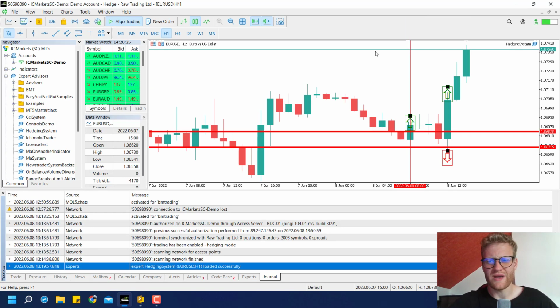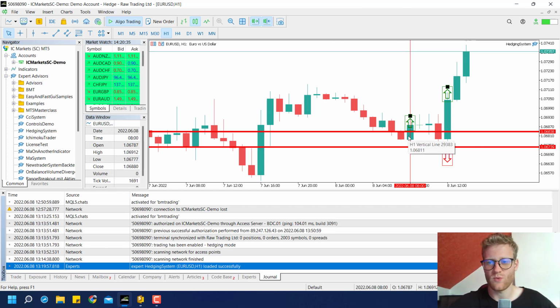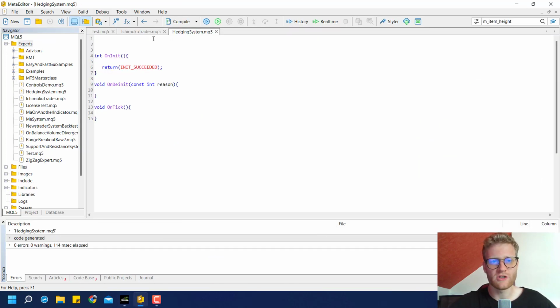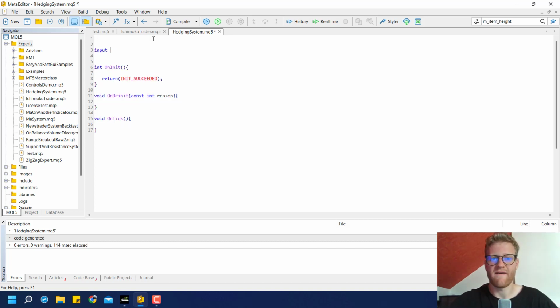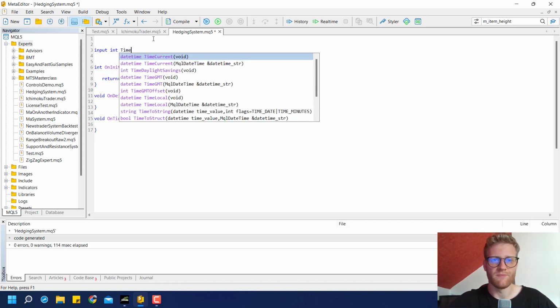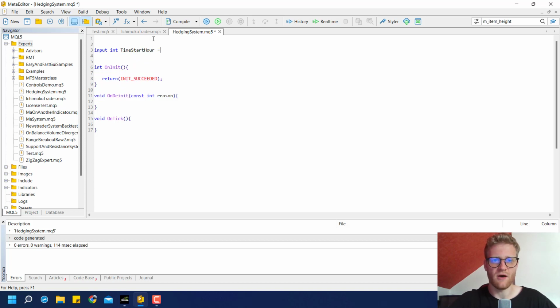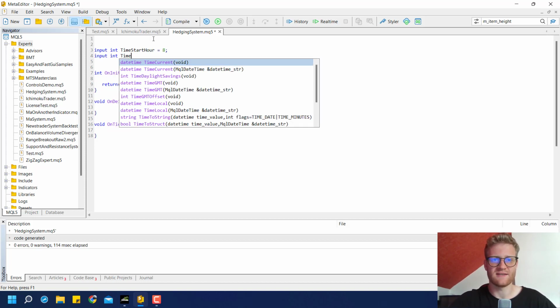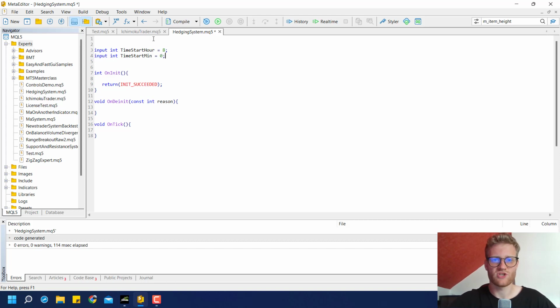Okay, so if we want to add the logic to the program now, the first thing we would have to do is figure out when we have to open positions. So we said we want to open, for example, at 8 o'clock, and we could make this an input variable. We could say, for example, TimeStartHour, which is 8, and we say TimeStartMinute, which could be 0. So we have two input variables.